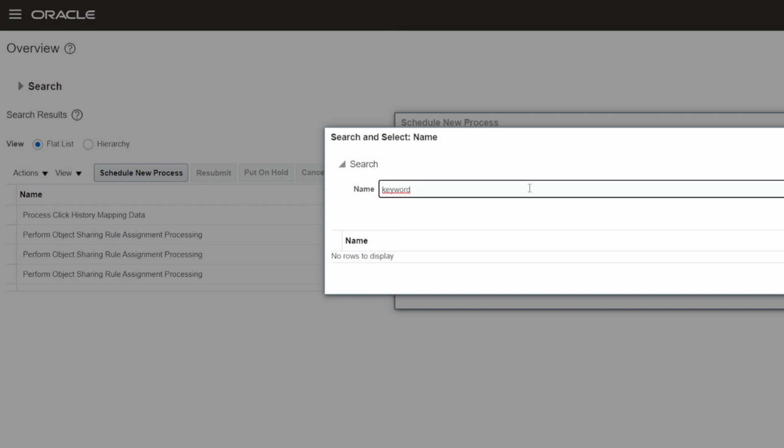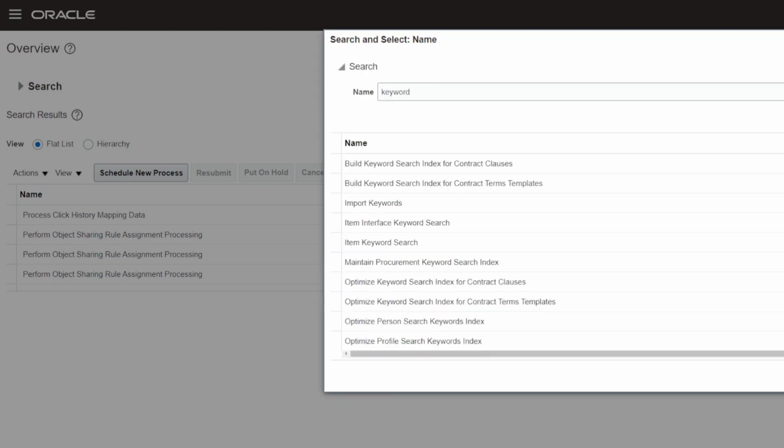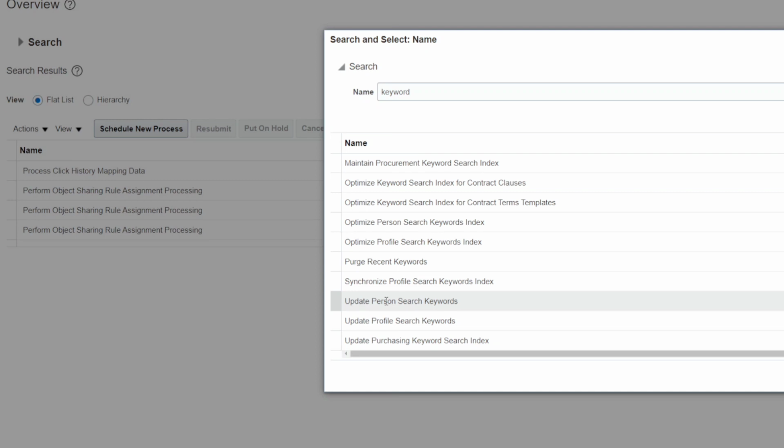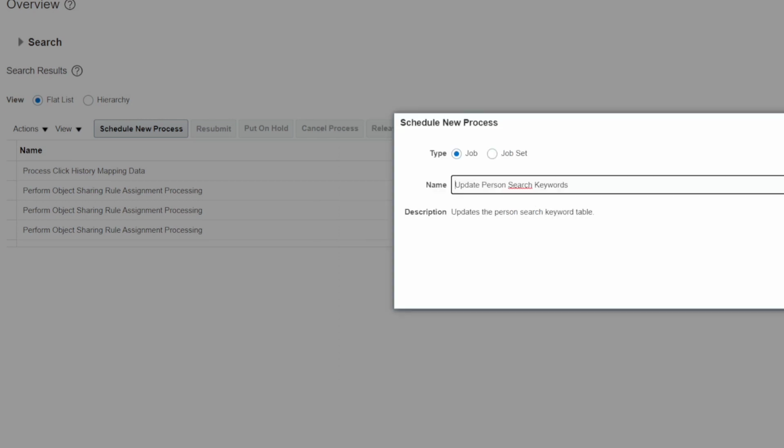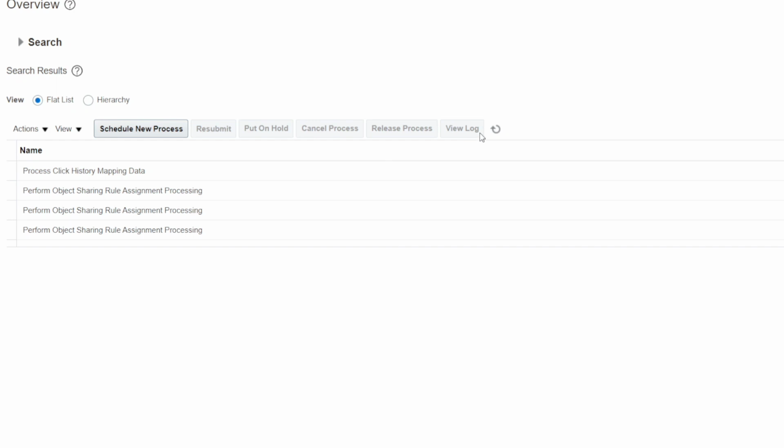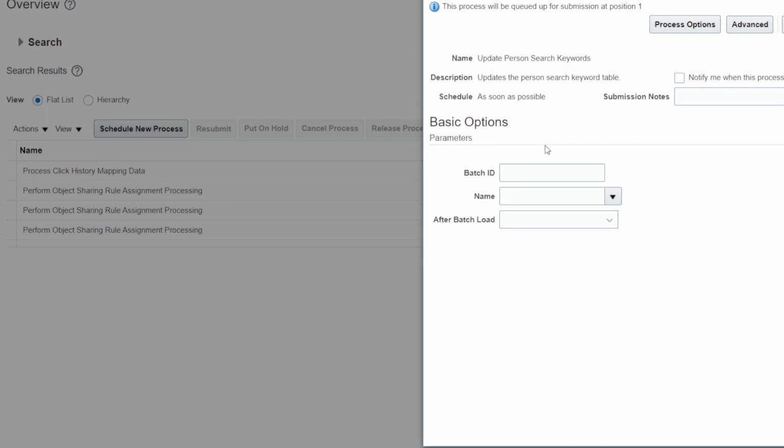So the first process you should run, you can search for a keyword, is Update Person Search Keywords, and this process will synchronize the person data that you just entered in Oracle HCM Cloud to another person tables. So it's common that after you hire an employee and you go to My Client Groups, Person Management, you are not able to find that person when you search. So this process solves this kind of issue, and here we have some options that you should use to run this process.